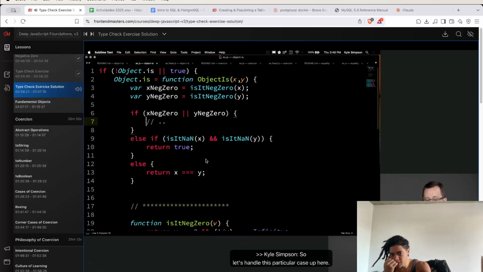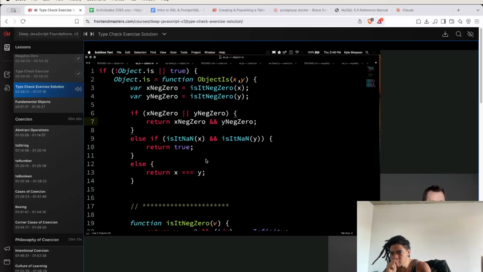Okay, so let's handle this particular case up here. If one or both of them, we're not sure yet, but we know at least one of them is a negative 0, then how do we know if we should return true or not? Well, only if both of them are negative 0. So we can simply say here, return x negative 0 and y negative 0. The little pre-optimization that I already knew about was that I was going to need to check it twice, so I went ahead and cached it into a variable instead of checking it twice with the function call.